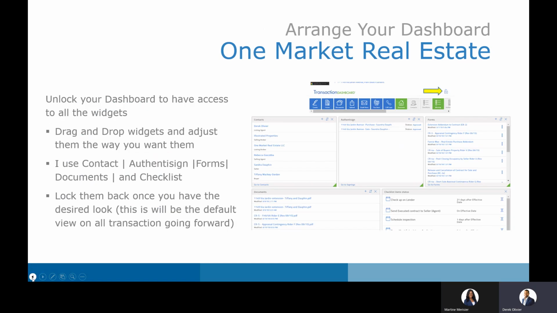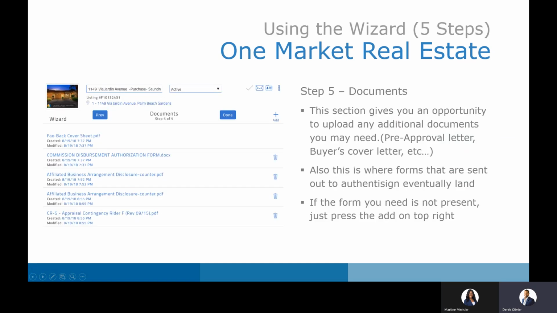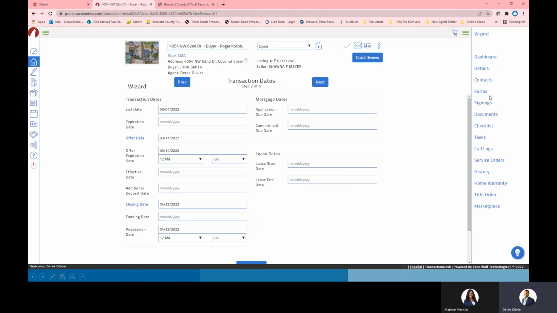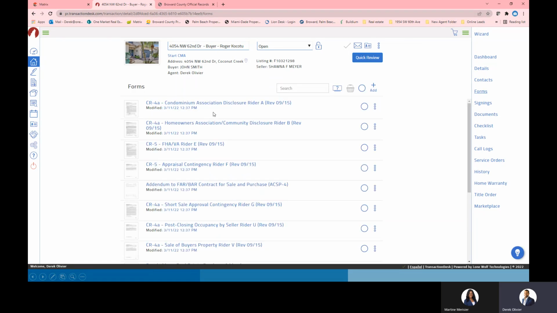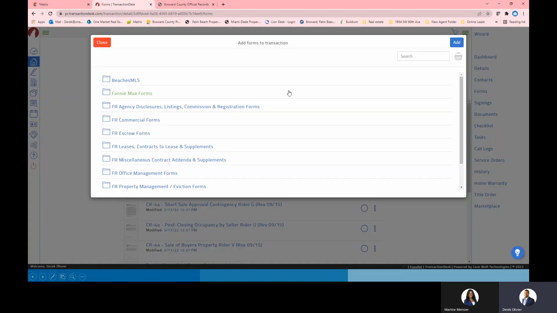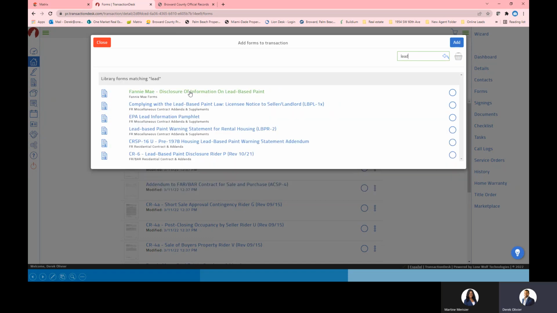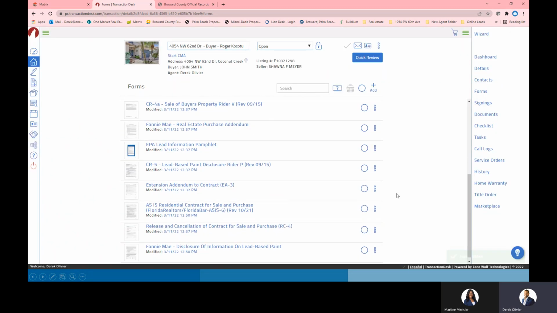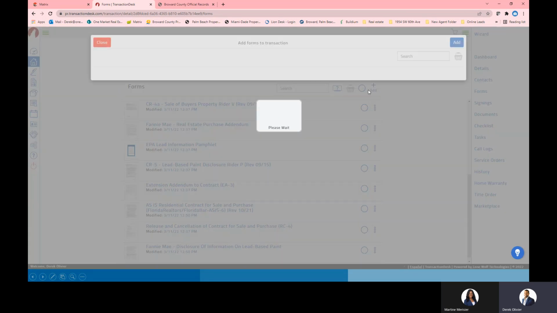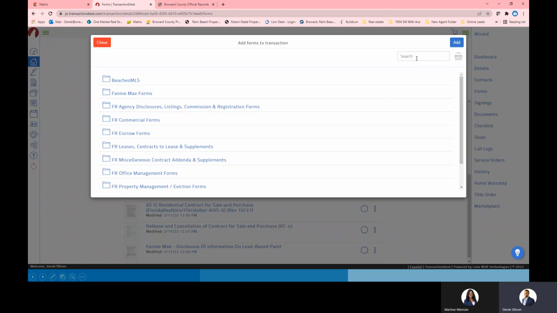If you do need a form that is not present, these are just the basic templates. Sometimes every real estate deal is different. So if I go into forms here, it'll load all those forms that we talked about. If there's a form missing from this section, I can click here and search for it. Let's say it's the lead-based paint disclosure. You can just click on it here and add it. It's pretty simple to do. You just click on add. Like I said, you can search, then add.